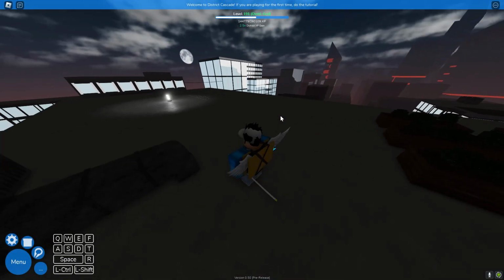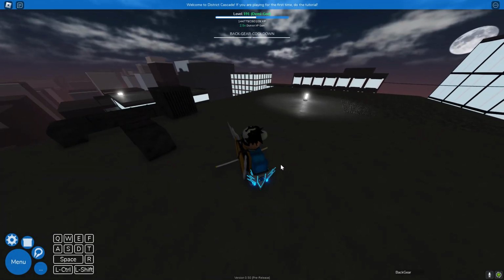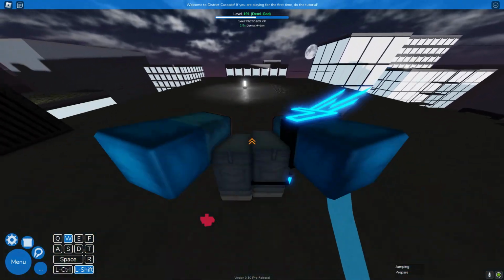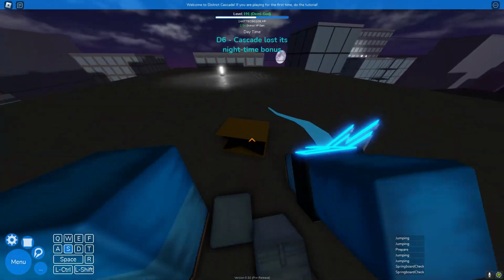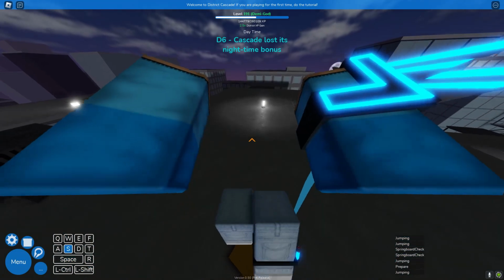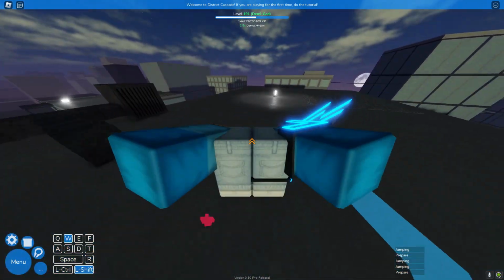Also, a little Easter egg: if you place your springboard and coil and jump, a little boing. And that is only if you coil and do it with your own springboard.